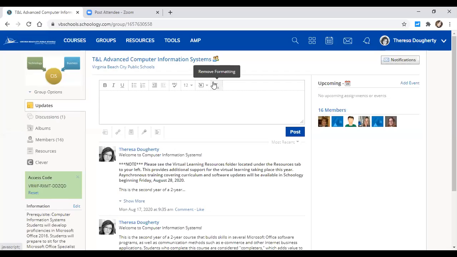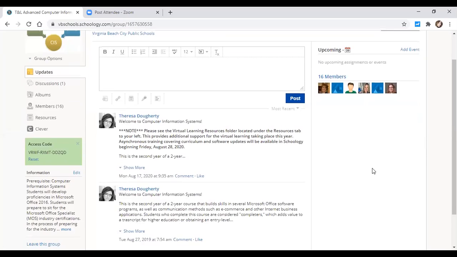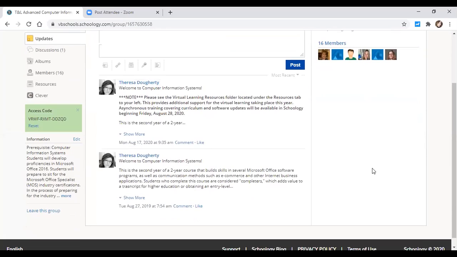So let me start by sharing my screen with you. What you should be looking at is the Schoology group for Advanced Computer Information Systems. This is the second year of a 2-year course. Students would typically take the Computer Information Systems course the first year, and the Advanced CIS course the second year. This is just a landing page that tells you a little bit more about what they're doing. We did move from 2016 to Office 365 this year, so we're going to need to update a couple of things there.